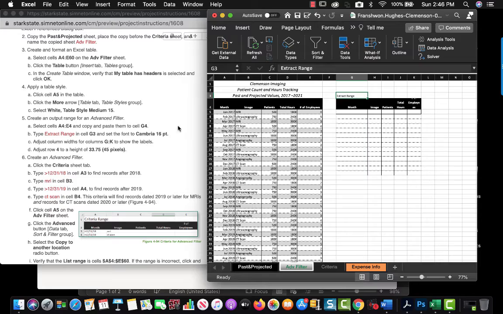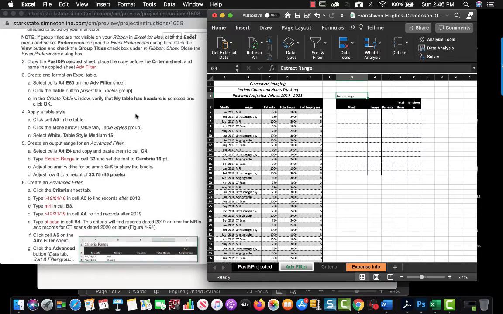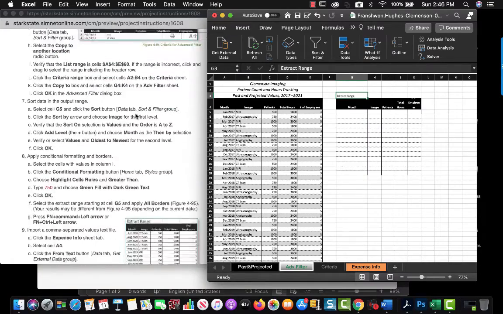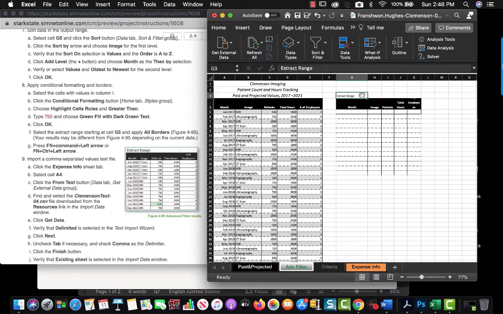Right, so in G3 we would have the words extract range. Let's go down here and look. See, so extract range, it's not formatted, but I don't think that's going to matter. But if you look now, G4 has month in it. Image is in H4, as opposed to when you had it in this G4, it had the words extract range. So you needed to say month because that's where it pulls it from.